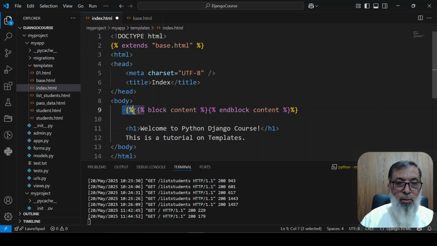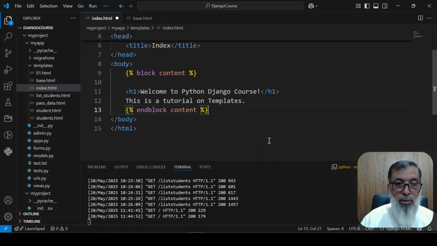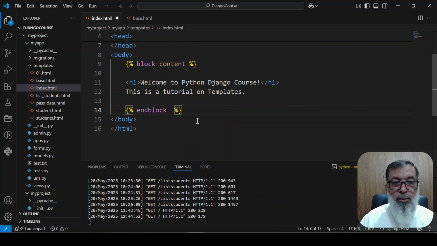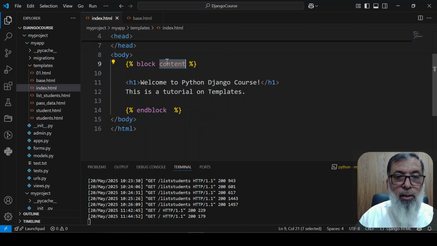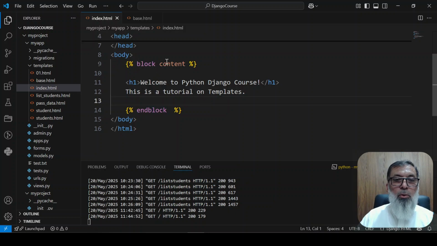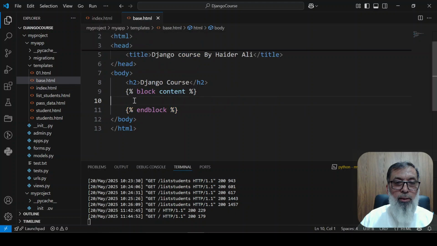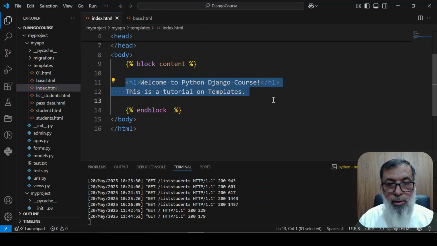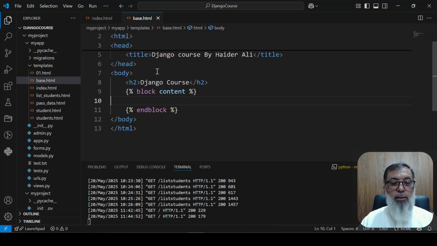So I will say block content. The block is starting over here and the block is ending over here. So this is the end of the block. You can also optionally remove the content from the end block. This is the name of the block and this is the keyword block. Over here I am telling that for the block which I have defined, I want these widgets to be displayed over here.